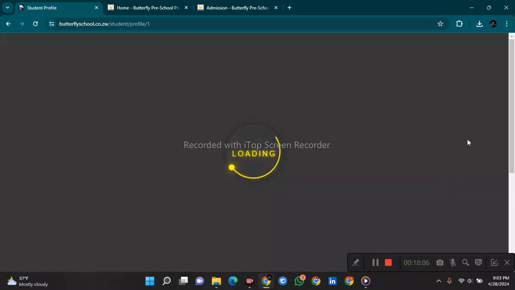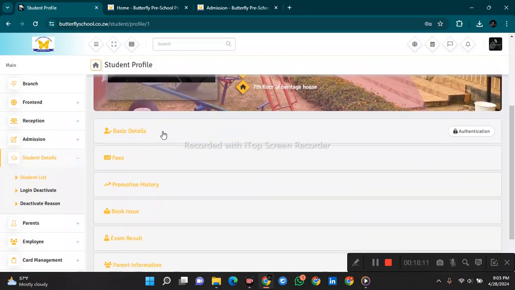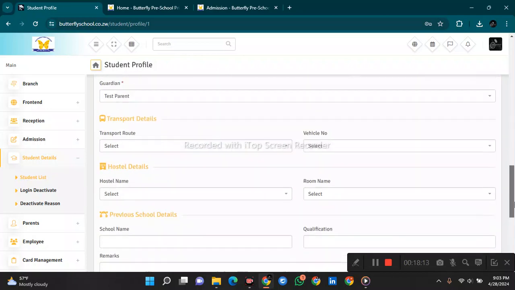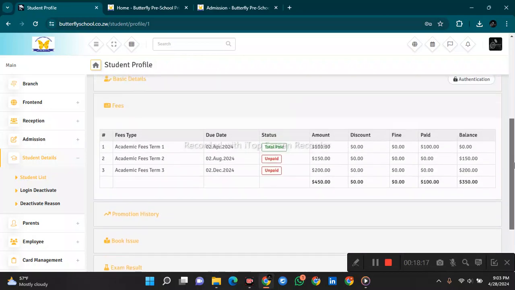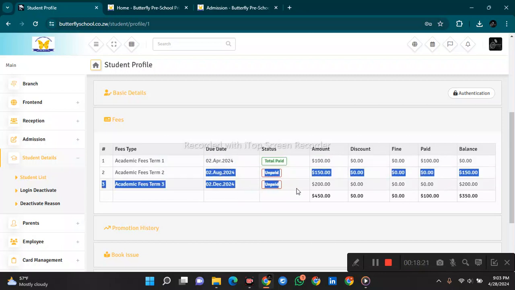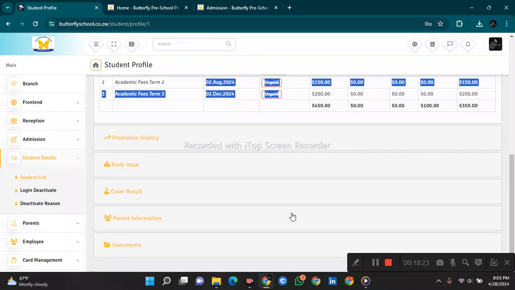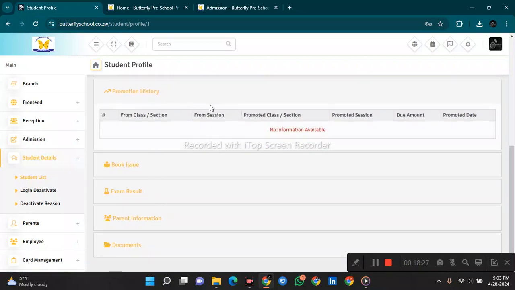You can also view further information by clicking on that arrow here. This is where you can see some basic information about the students. You can also see the fees status, where you can see the fees that you have paid and also the unpaid fees. You can see them from here. We also have the promotion history.